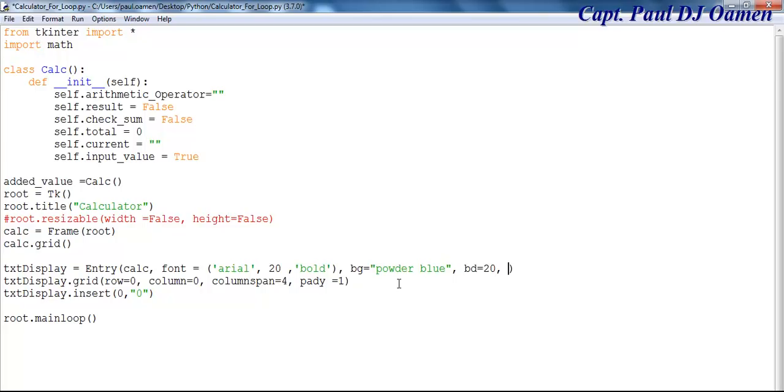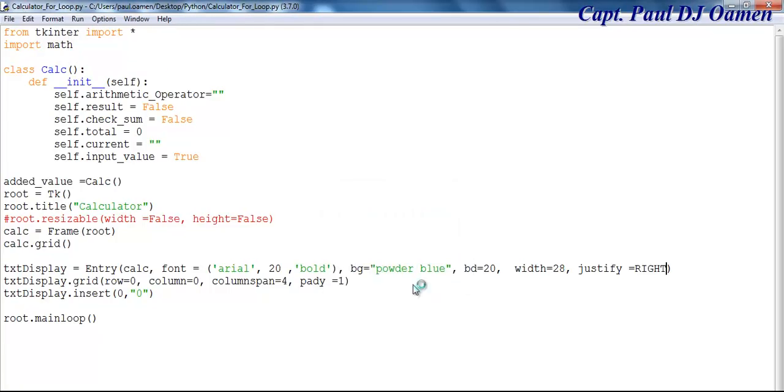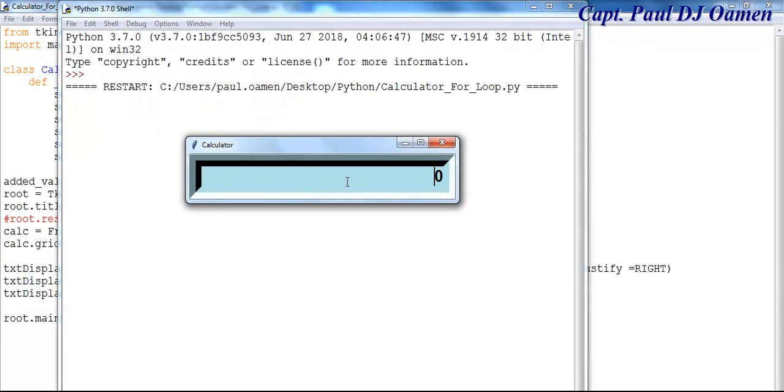comma, then the width, let me specify a width. I'm going to make that 28, and let's justify the text. We make that right there. Okay, I think I may have set all the properties how I want it to look like. So let's see what I've done so far. There we go. So that's how I want it.